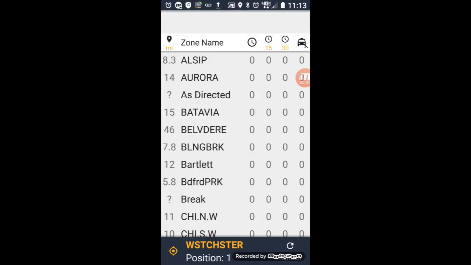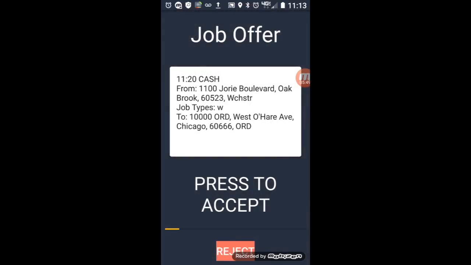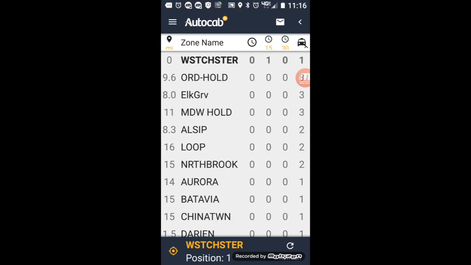So as you can see, now that you're logged in, you're ready to receive jobs, and you are in Westchester zone and your position is 1. So if there's any trip going to be dispatched in this zone, you'll be the first one to receive it. You can see on the top it shows you which zone you're in. You're in Westchester zone. There are 0 trips which are coming up now. There's 1 trip which will be dispatched in 15 minutes. There's 0 trips which will be dispatched in 30 minutes. And there's 1 car in this zone.